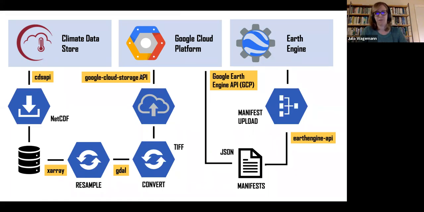So the entire workflow is based on Python, and it's not only the Climate Data Store where we actually get the data from, like the ERA5 data, and then we bring them to Earth Engine, but we also made use of the Google Cloud Platform. And so basically the workflow is that we download the data with the CDS API in netCDF format. We store them on an external hard drive or on a server somewhere.